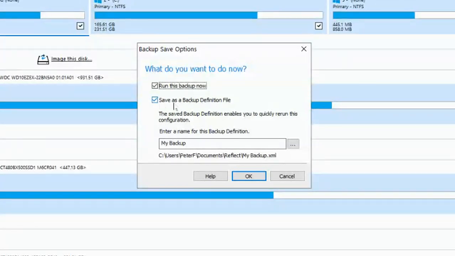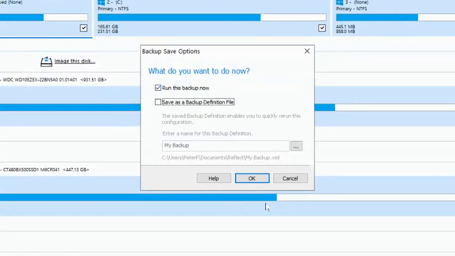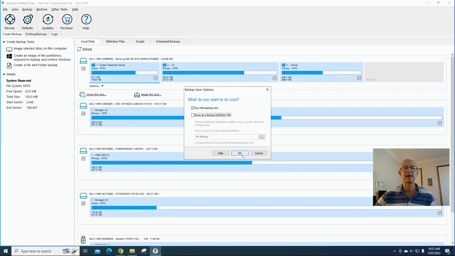I don't bother saving this because it takes only a minute to do it, and there may be some differences. You may have something plugged into your machine you didn't have plugged in before, so the settings may not be appropriate. So it's easier just to do it individually each time. So you just leave the tick and run this box, and then OK. Now, when I click on OK, it will start the backup.